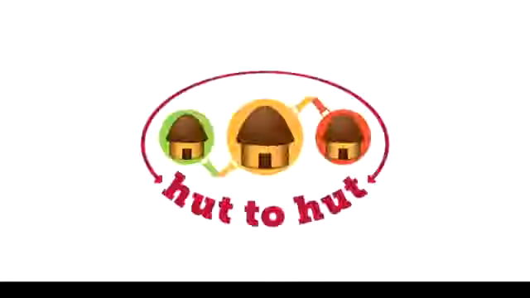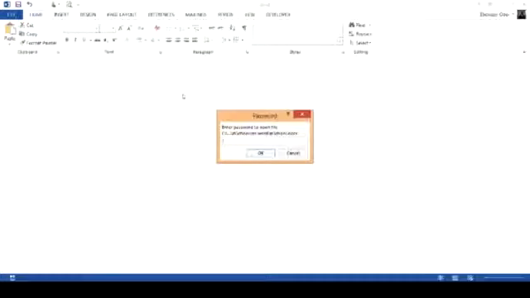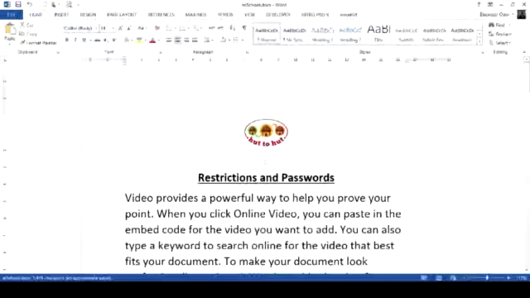So let me close the document. Let me try and open it again. And now the document won't even open. I have to enter the password before it will open. So now let's enter the password HUT. And here's our document open now.